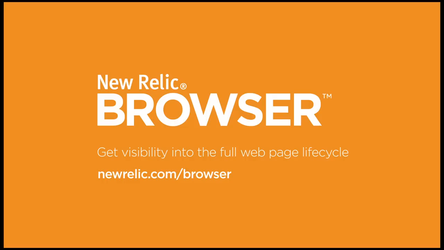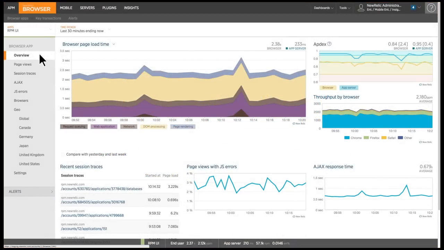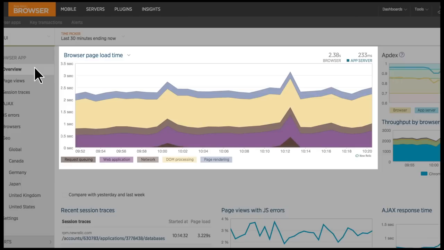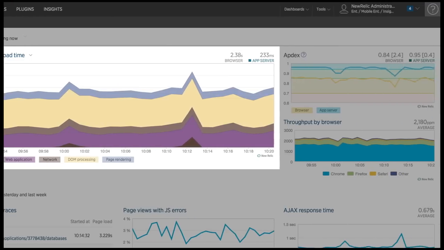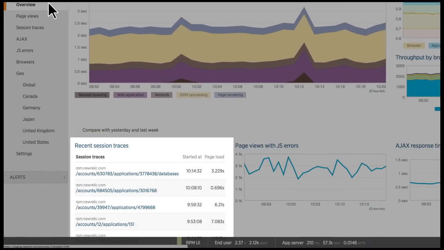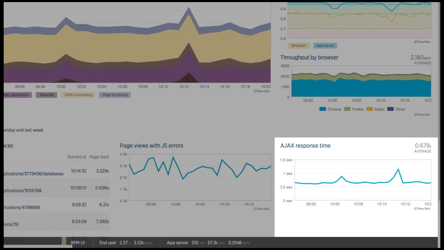Welcome to New Relic Browser, the only monitoring product that gives you performance visibility into the complete web page lifecycle for modern browser-based applications. The overview page provides a snapshot of the overall health of your browser-based application, displaying a breakdown of where time is being spent during the page load, AppDeck score showing end-user satisfaction, page view throughput, a list of browser session traces, JavaScript error rates, and AJAX response time.